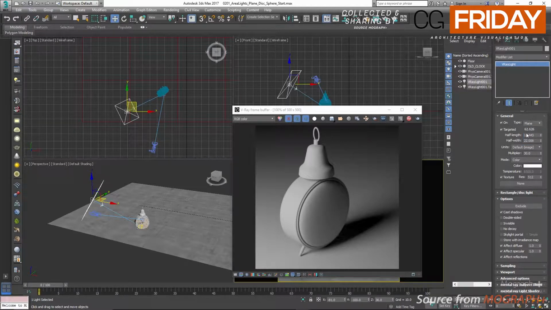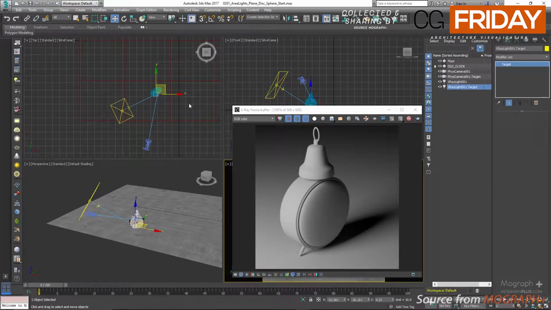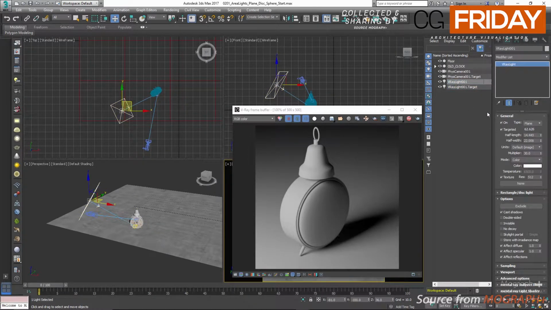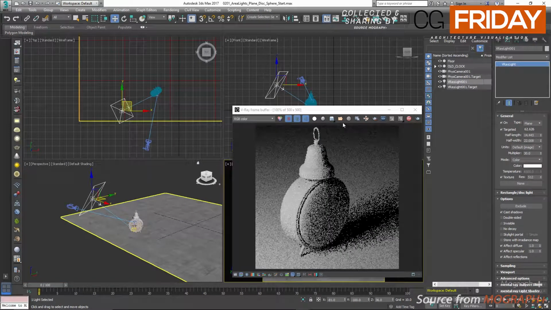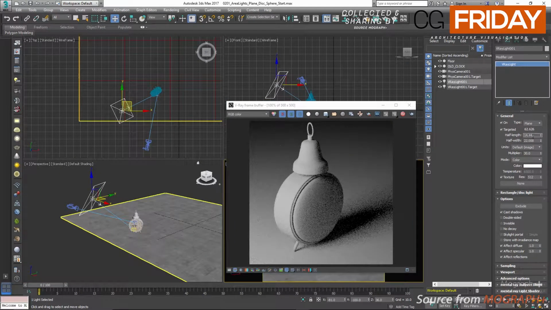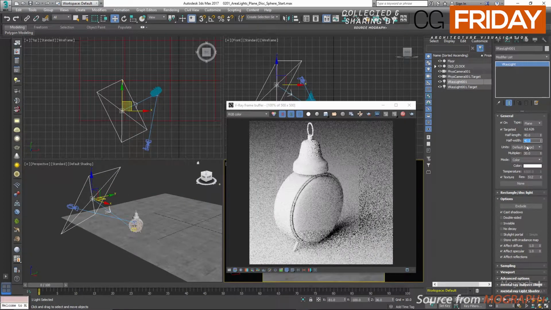First, we have targeted, which creates a separate target for the light and allows you to point and direct the light source a bit easier. A few moments ago, we actually used this function to position our light around our subject. Then we have half length and half width, which control the size of our light. So let's set these to 40 and 40, and as you can see, suddenly the scene is a lot brighter and the shadows are a lot more diffuse.